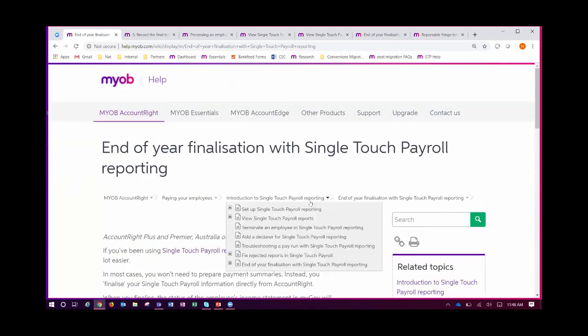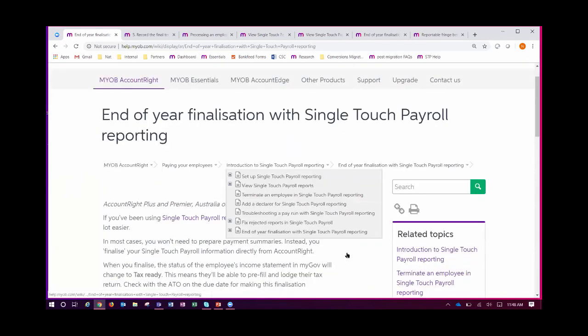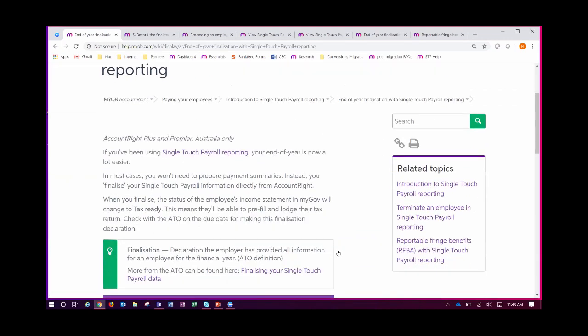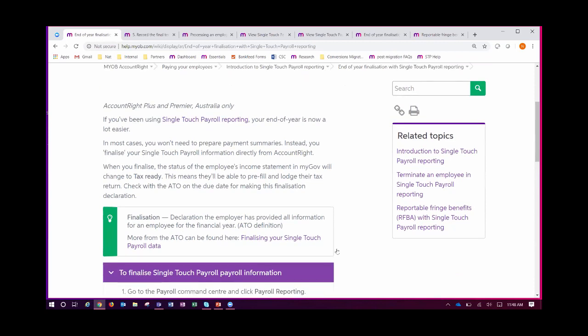The good thing about that, just to clarify, on myGov the employees will see all up-to-date payroll information on demand as you've been lodging it. However, until you lodge that final declaration, they will not see it as finalized information. They'll see a status showing that the data is not yet ready to be lodged in a tax return.